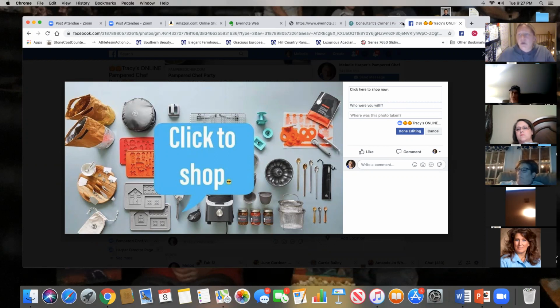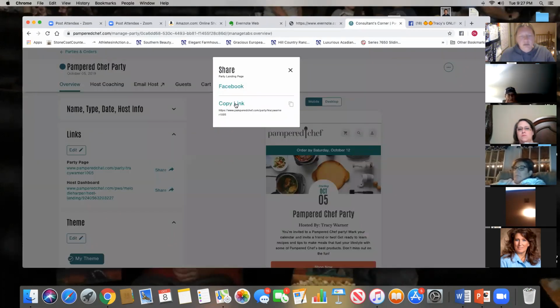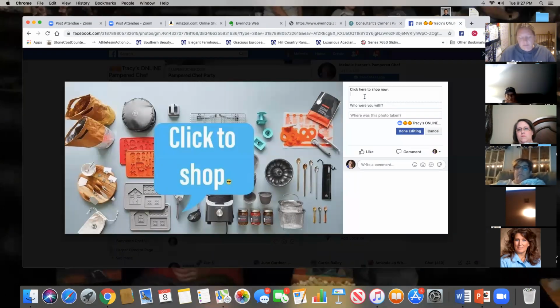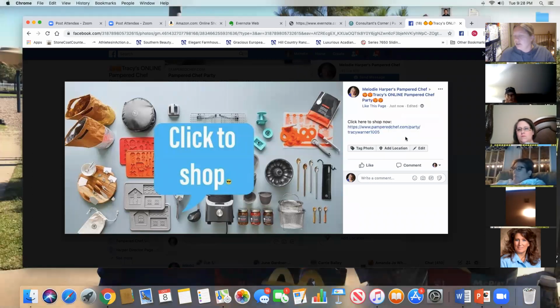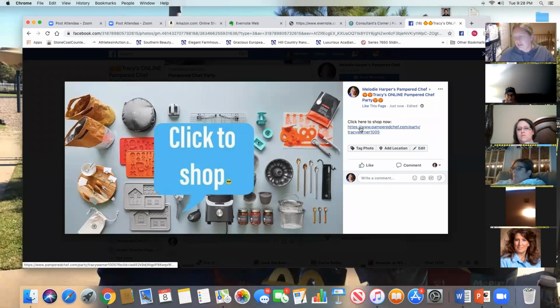Okay, then I'm going to go over. This is why you want to have this pulled up. Now I'm going to click on share. I want to copy her link. Then I want to paste it. Okay, now I am done editing. So now it looks like this. So when they click on it, there's the link.